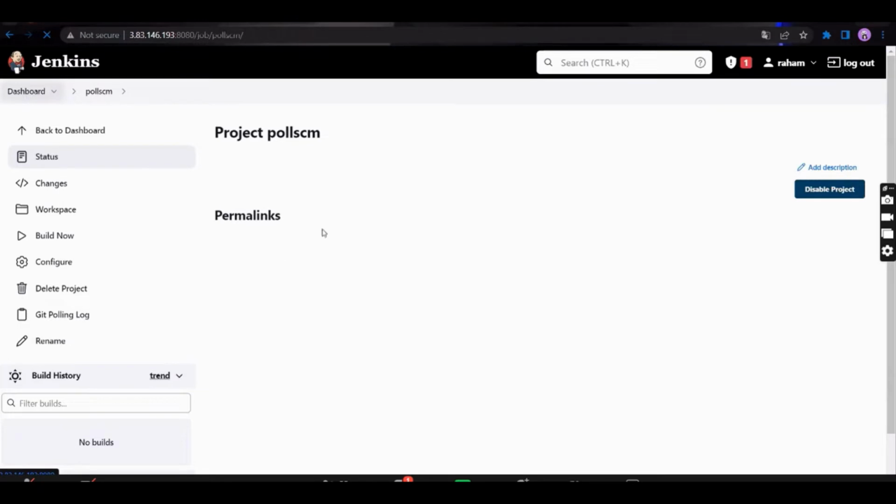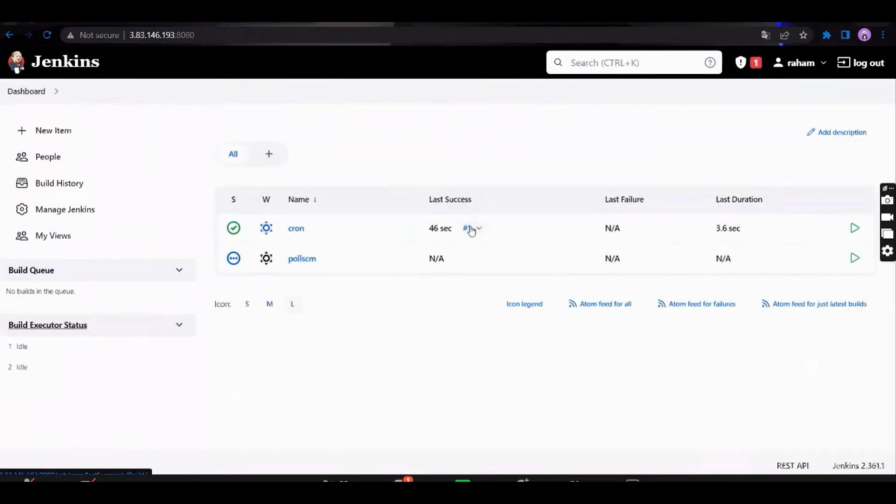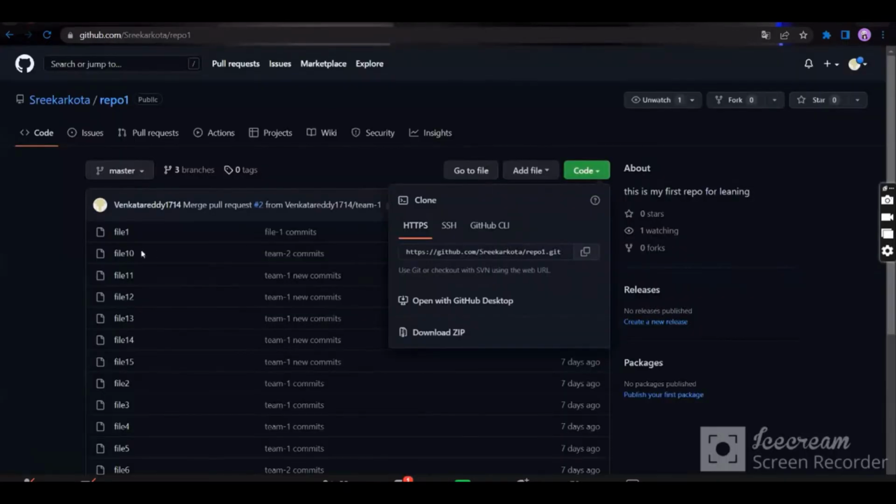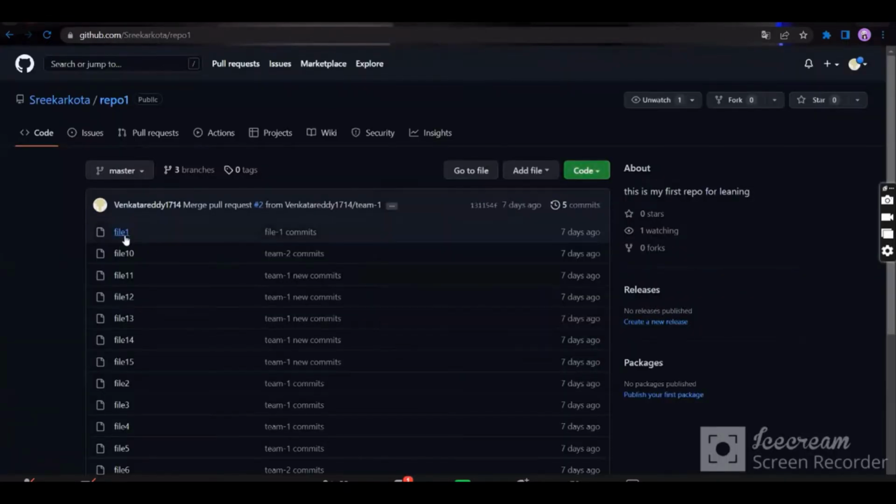If we go for the cron, there will be some builds. So build number 1 has happened in the cron job. If we stay for a minute, poll SCM won't build. The reason is we haven't changed anything on the repository. Let's go to the repository and try to make some changes on file 1.